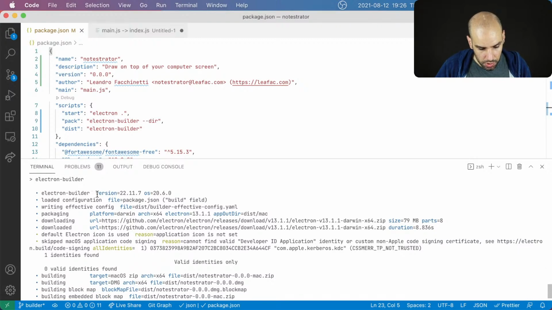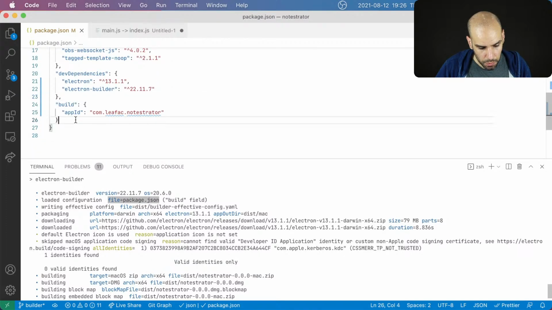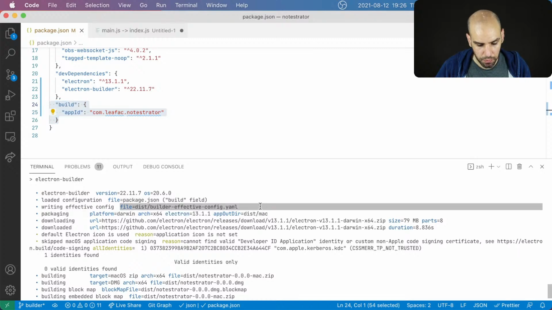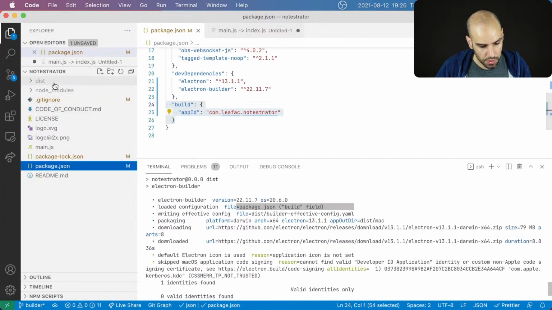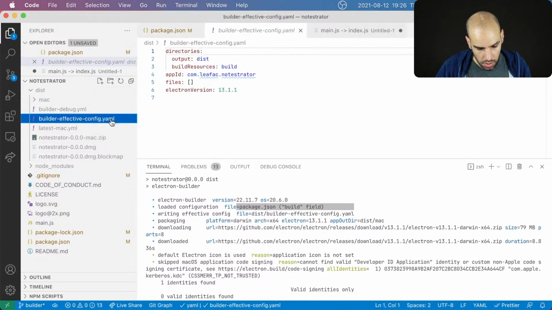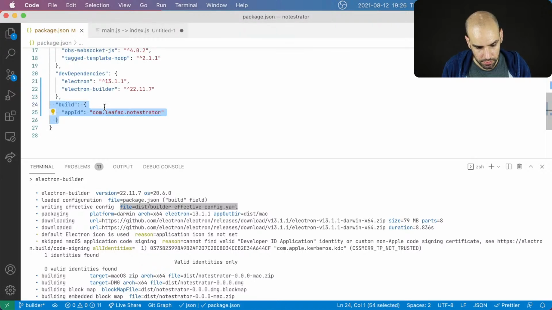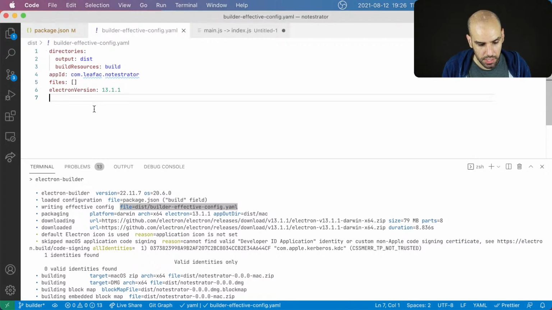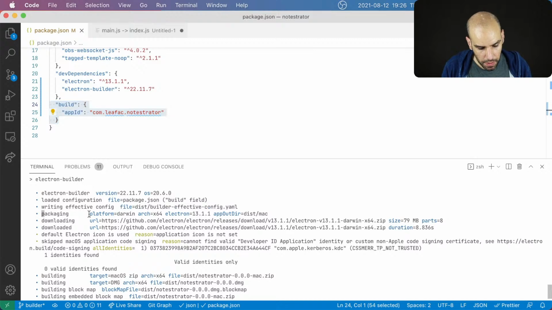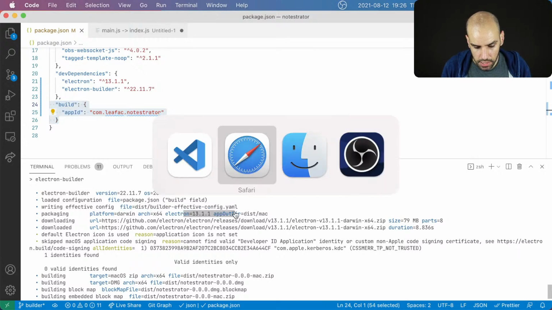So Electron Builder, version whatever, loaded configuration from my package.json using the build field, so probably this. Writing effective configuration to this. What is this effective configuration? Okay. I don't like how files is empty. It should have detected stuff. Then it's packaging for Darwin on Intel with Electron 13. Is that the latest?